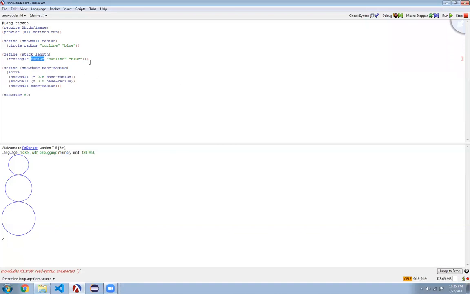So it's going to be width. So the stick length is going to be the width. And let's just say that the height is 0.1 times the length. We're going to make this solid and brown. And now on this middle snowball, I'm going to do beside.